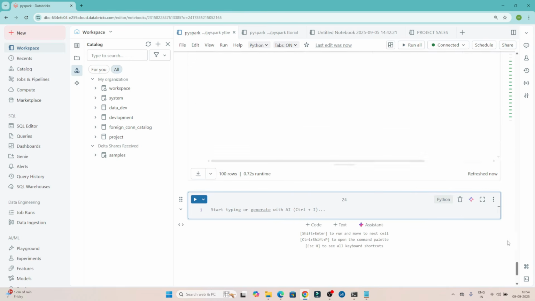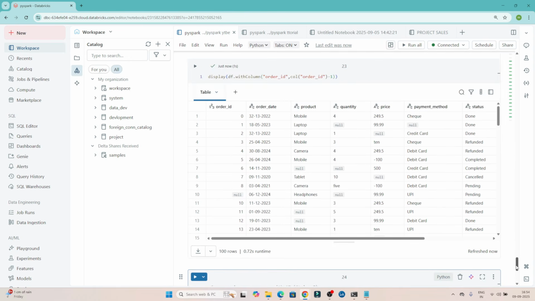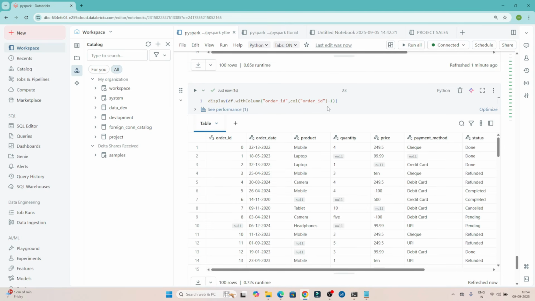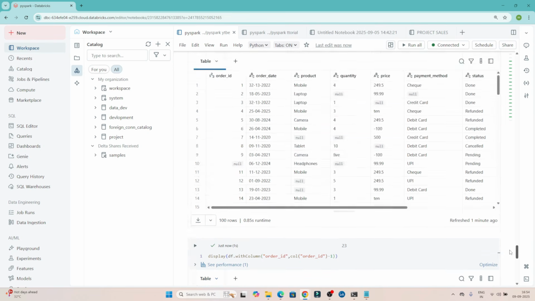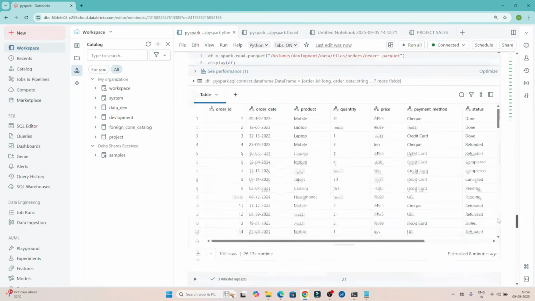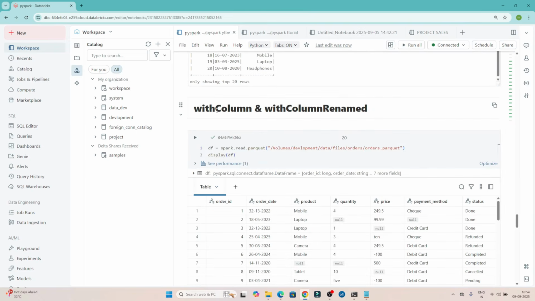Any transformation we are doing is applied in the existing column itself. You can see in the existing column order ID, it has done the -1. You can see 0 1 2 3 like this it's coming. Previously it was starting from 1 2 3 4, so it has done the -1. So if you want to create a new column based on certain logic, or modify the existing column, then we use withColumn. I hope you got the idea.